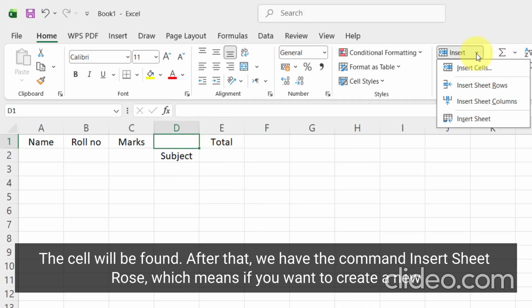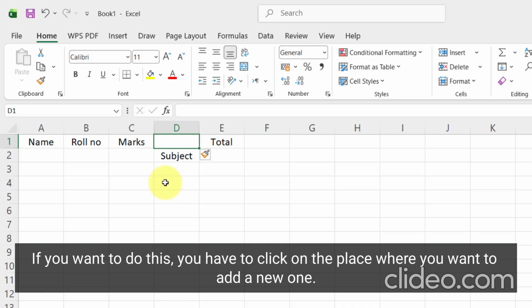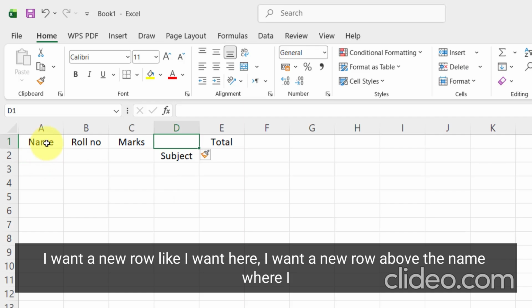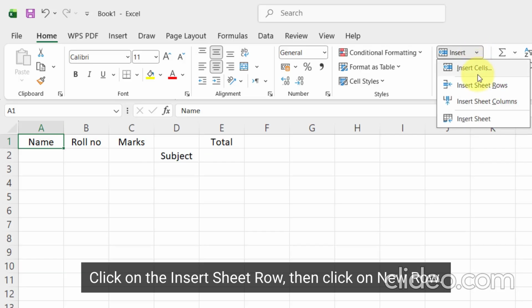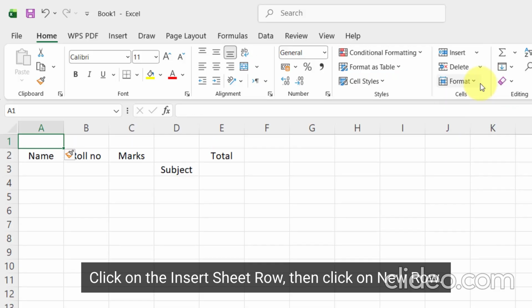After that, we have the command Insert Sheet Rows, which means if you want a new row, you have to click on the place where you want to add a new one. I want a new row, like I want here, above the name, where I want to write the name of my organization. Click on the drop-down of Insert, click on Insert Sheet Rows, then you will get a new row.